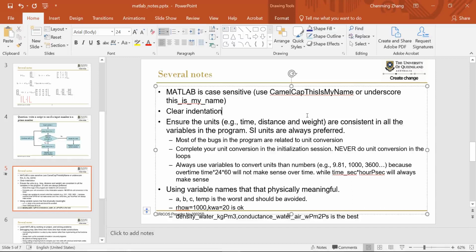Number 3, ensure the units are consistent in all the variables in the program. SI units are always preferred. Well, I have to emphasize that 90% of the errors or bugs we have experienced so far in our course are related to units. The project comes with different variables, and each variable has a unit, and I think the best way to start is to convert them into SI units in the code. And once you do that, you can basically forget about unit conversion within your program.